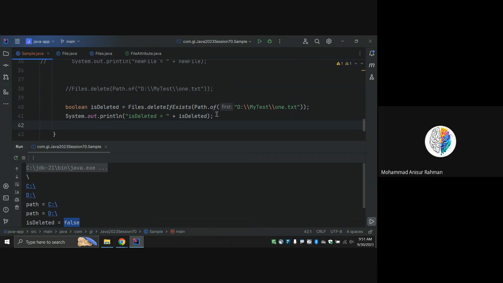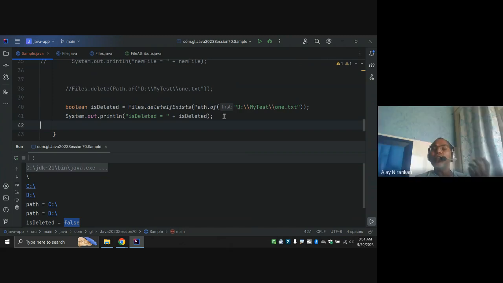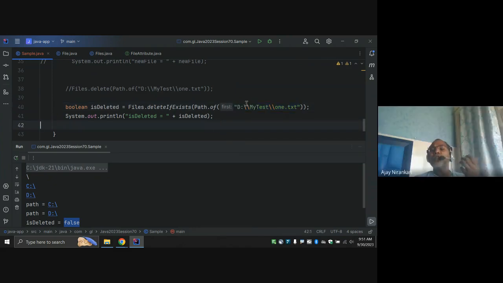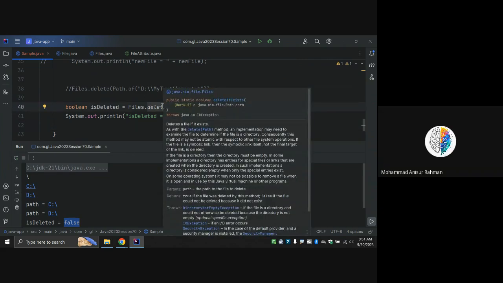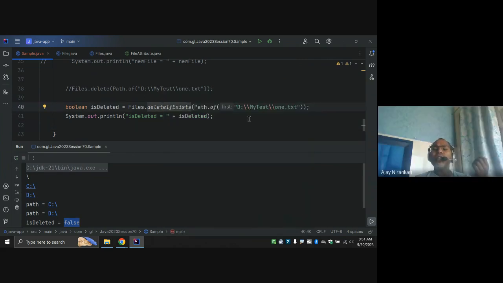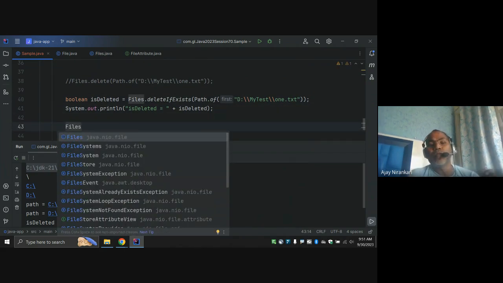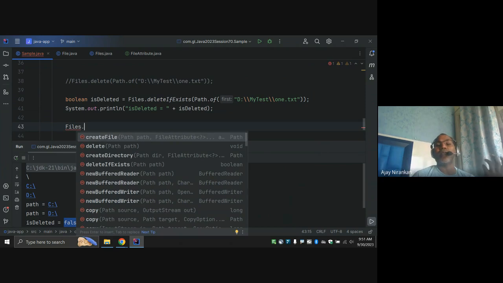But here, it is not showing that it's already deleted or something. It is showing false, but I have to understand that it has already been deleted. No, this file does not exist. Okay, yeah, it makes sense, because there is no file, so the delete operation does nothing, right? True. This class has lots of methods we have to explore. Surely, lots of methods.